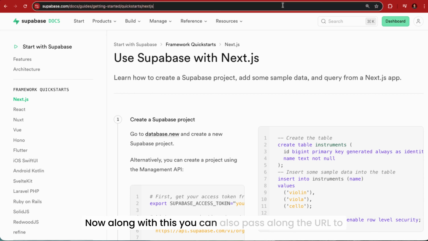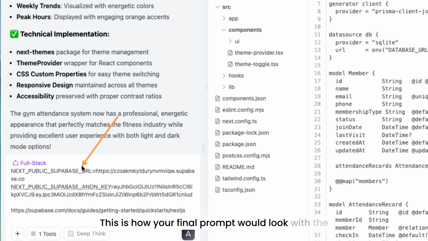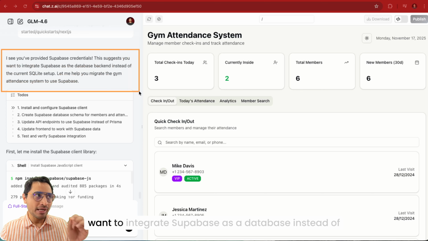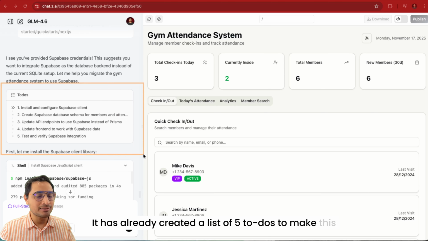Now along with this, you can also pass along the URL to let the agent know how to connect Supabase with Next.js. This is how your final prompt would look, with the Supabase URL, the Supabase anon key, and the documentation to let the agent know what to do. Once you click submit, Z.AI understands that you want to integrate Supabase as the database instead of the current SQLite setup. It has already created a list of 5 to-dos to make this migration happen.